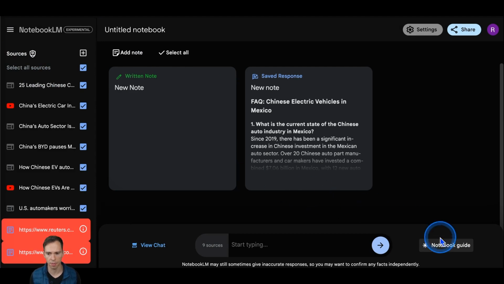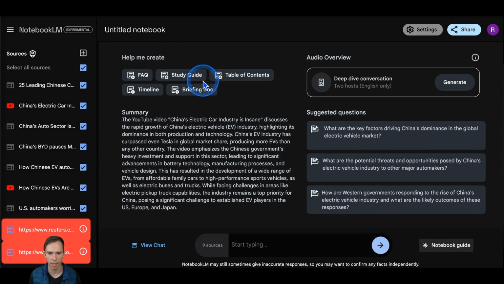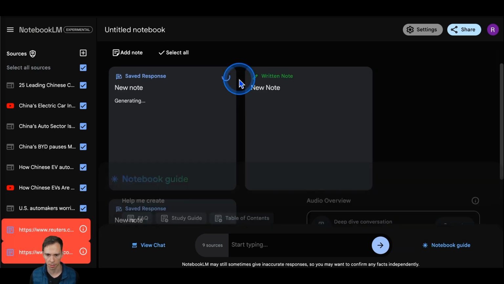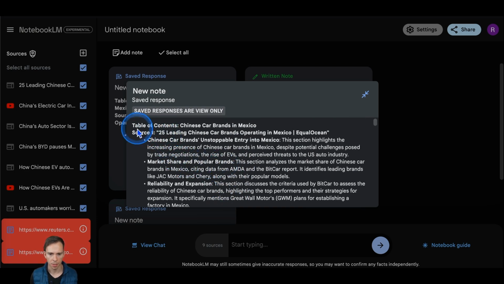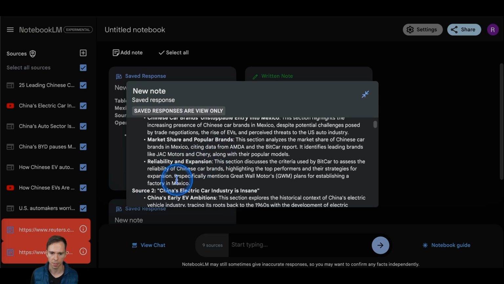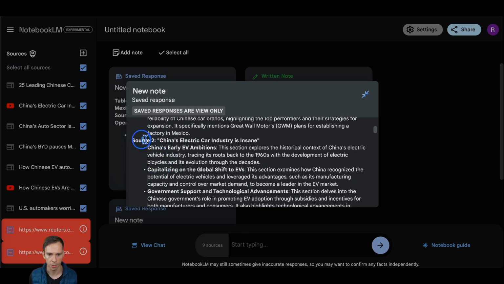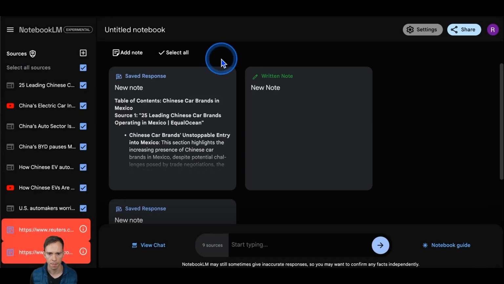If I go back to that view I had before by clicking on notebook guide, I come back here and I can have it generate timeline, briefing doc, study guide, table of contents. Let's see what that does. So here's a table of contents that it came up with. And so it labels them by source. So source number 1, there's the name of the article, and then the key points and a little summary from that article, and so on for each one.